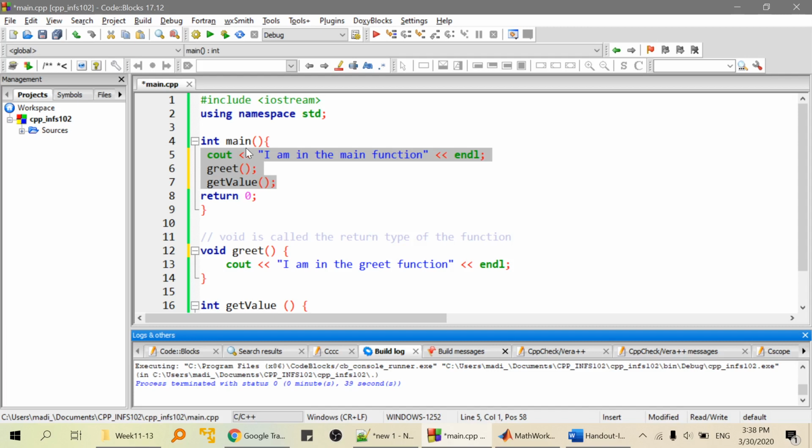Okay, so when it comes into the main function, there is one statement to be executed. It executes this statement, displaying that text, and then it goes to greet, which is seen as a function call. But the problem here is that the compiler doesn't know what greet actually is. Having this function call here doesn't mean that we have defined the function, because it hasn't been defined in a place before the main function.